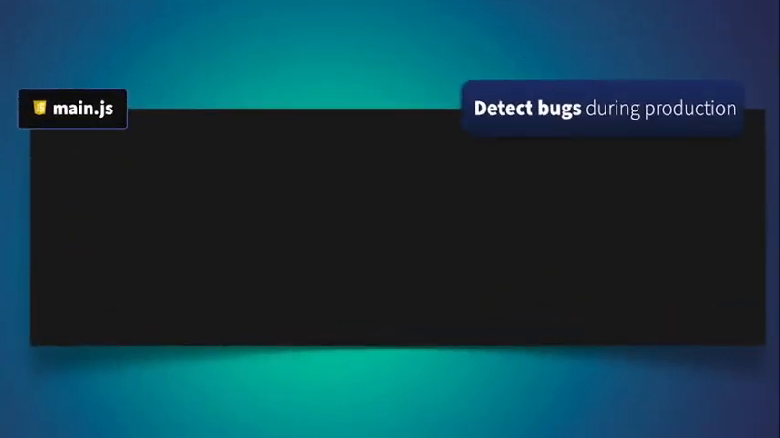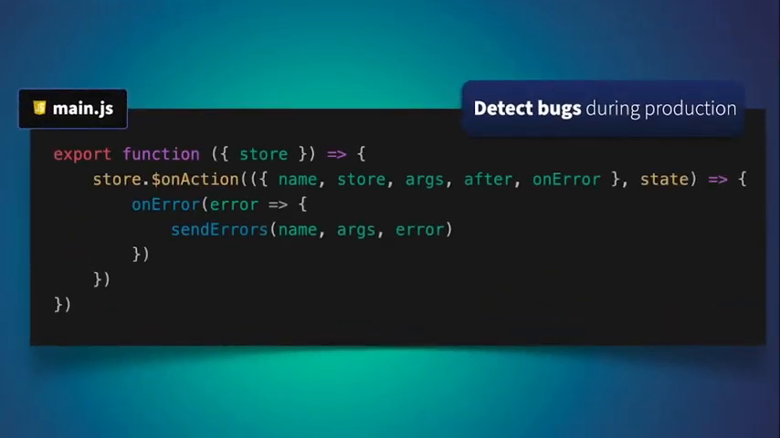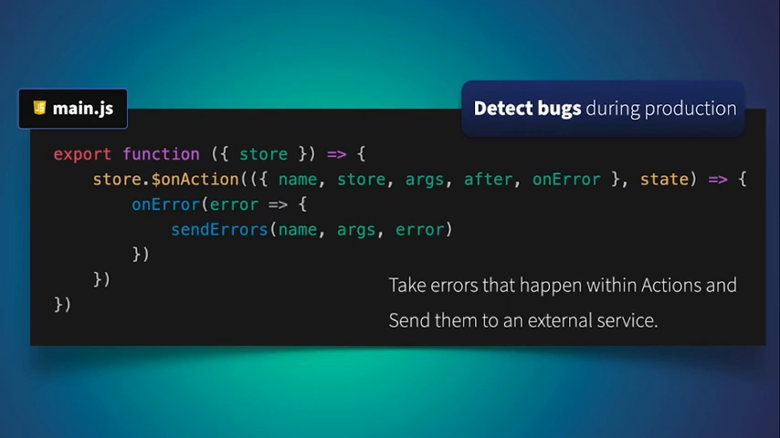Another cool use case for onAction is this elegant solution presented by Eduardo San Martin Morote, creator of Pinia. This plugin can be used to take errors that happen within actions and send them to an external service that you use, such as Sentry. This is super helpful to detect bugs during production.